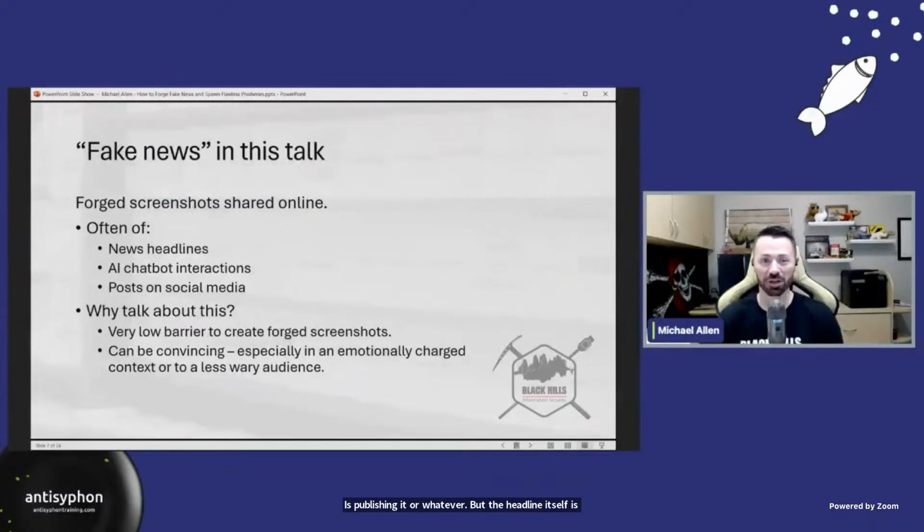But in this talk, I'm going to be talking specifically about just one kind of fake news, which is a different kind. It's forged screenshots that are shared online. This could be a screenshot of anything on a computer or a mobile device. Often these are of news headlines. They might be of AI chatbot interactions, or real chat conversations or text message conversations. Or posts that others have made on social media that are then being manipulated, making this person look like they're saying something they might not be saying.